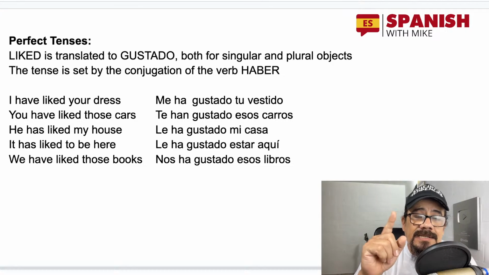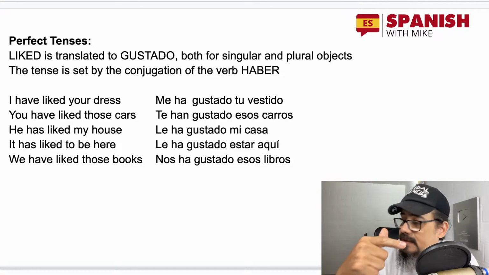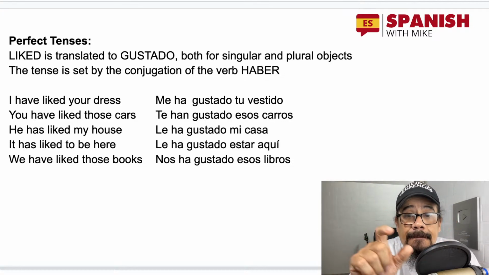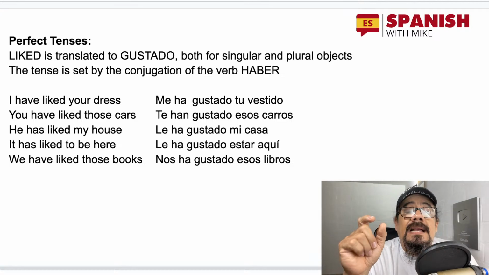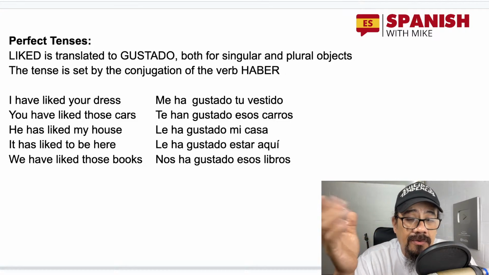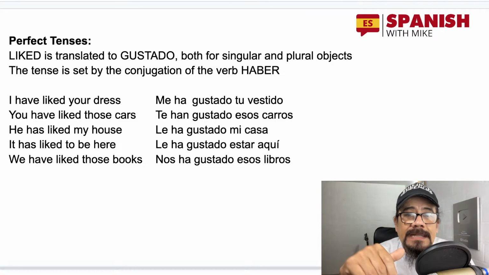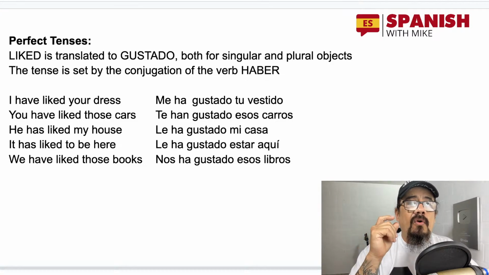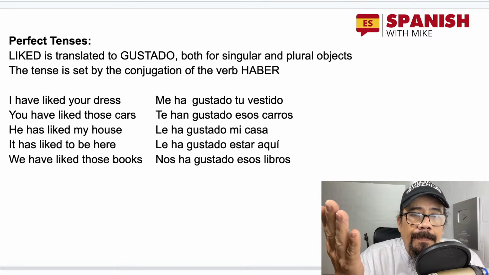For the perfect tenses, can be the future perfect, the present perfect, the past perfect, any perfect tense. Liked, which is the verb, right? The verb in the perfect tenses is always in the past participle form. In this case, liked is a regular verb. Same thing in Spanish, it is translated gustado. This is even easier. It doesn't matter if it's singular or plural. For both singular or plural objects, the translation is gustado, right?